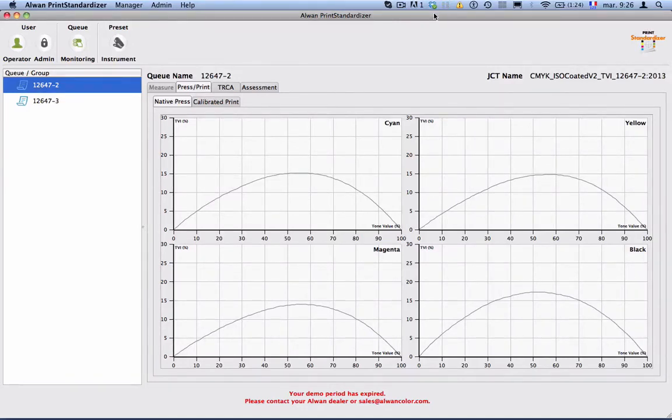We are going to show you how to create a spot color in Alwan Color Library with Alwan Print Standardizer, the print assessment, calibration and stabilization software. In Print Standardizer, you access the Color Library by going on Admin mode and clicking on Color Library button.